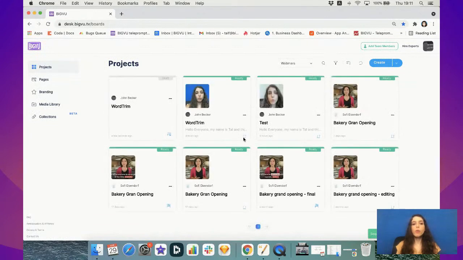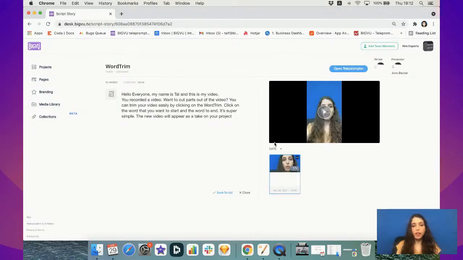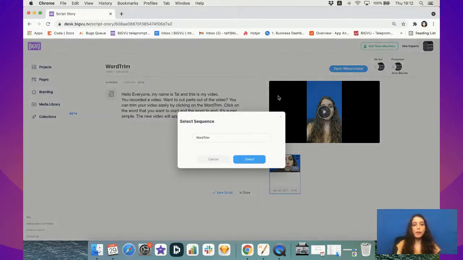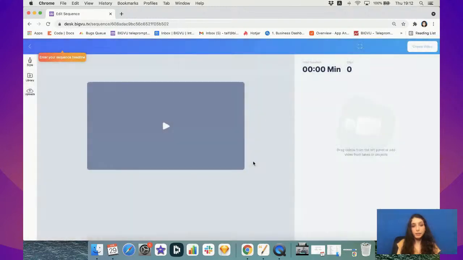Okay, so now I want the second video to be the one that we just trimmed together. So let's click here on the video and the three dots like we just did. And we have the options to send to sequence. If I click on that, it will open for me all the sequences that I basically have. So the WordTrim is the last one that we did. So we can click select.